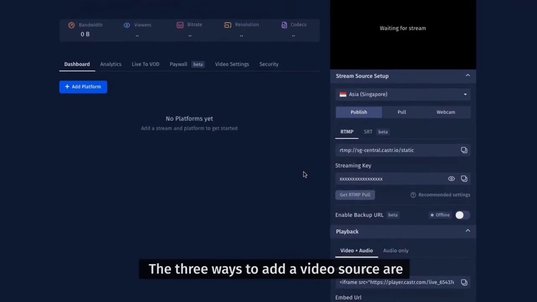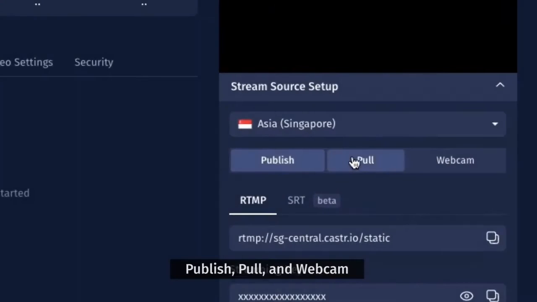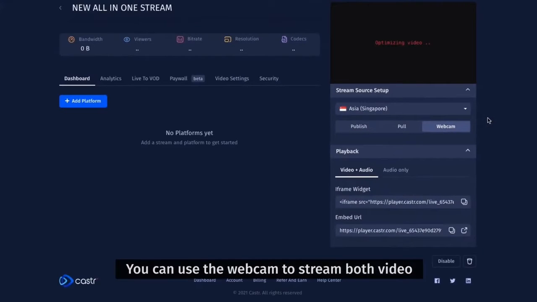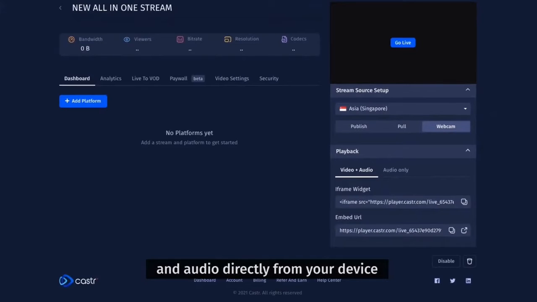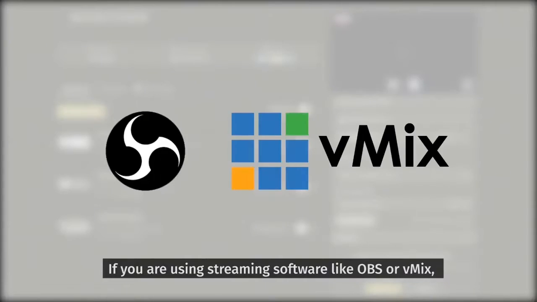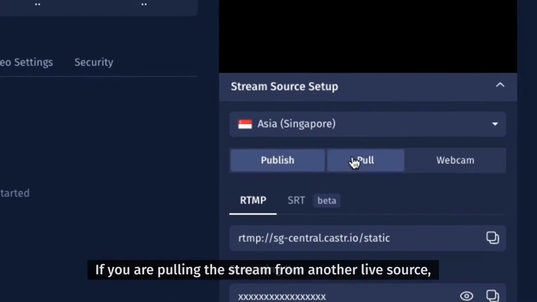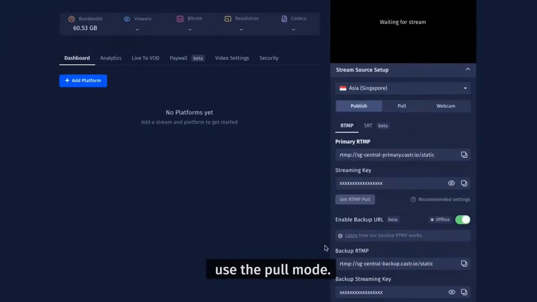The 3 ways to add a video source are publish, pull, and webcam. You can use the webcam to stream both video and audio directly from your device. If you are using streaming software like Abmob or Vimx, use the publish mode. If you are pulling the stream from another live source, use the pull mode.